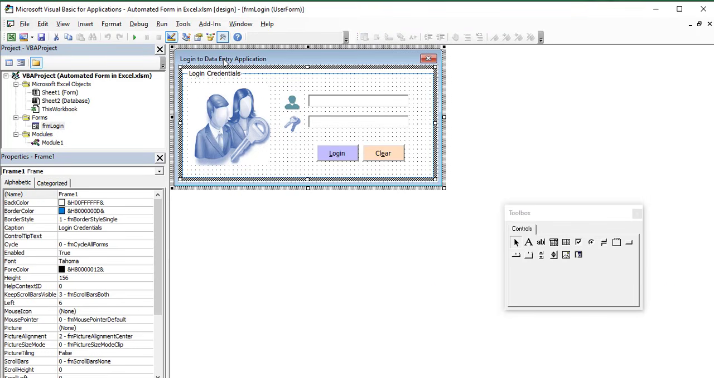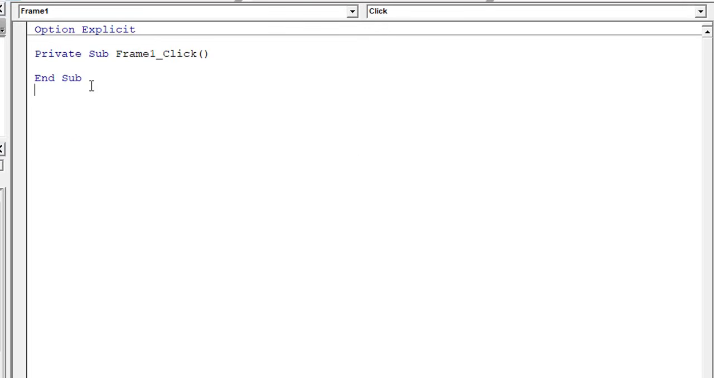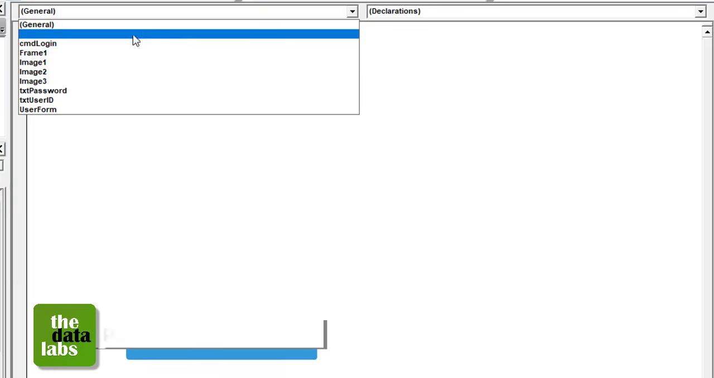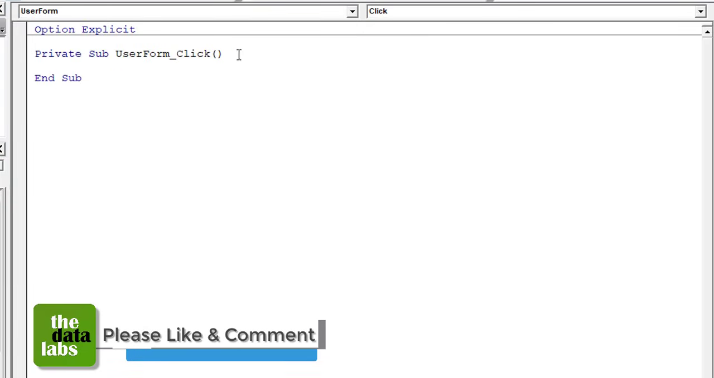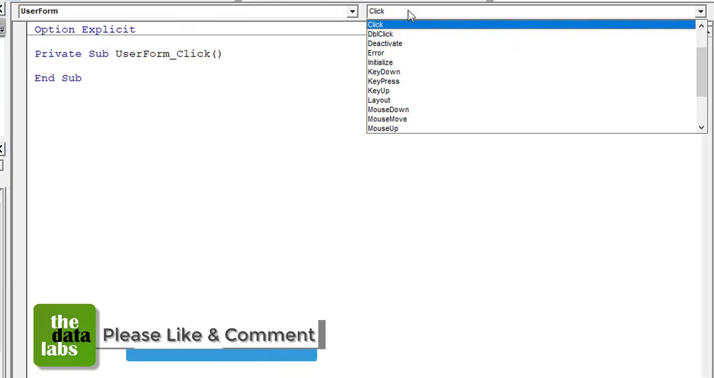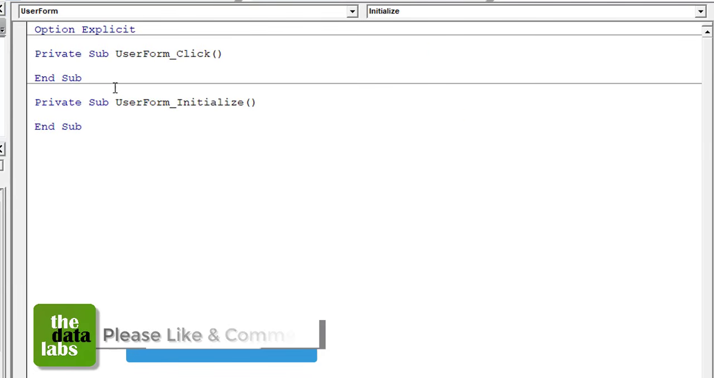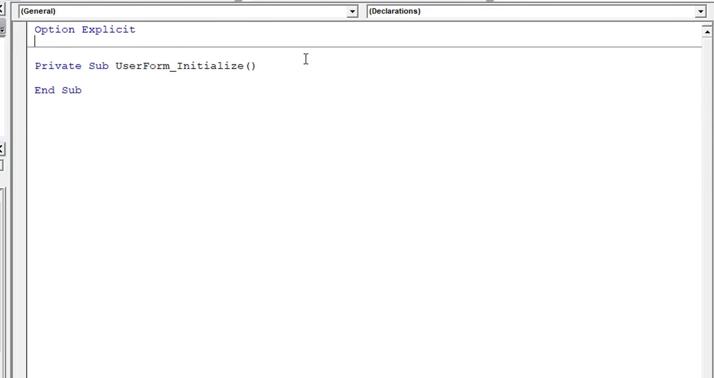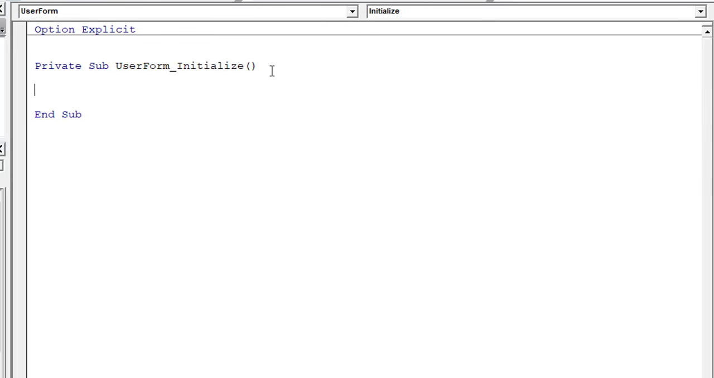Let's select this form, click on view code, and just delete this. We do not need to write any code on frame 1 underscore click. In general, from this drop down, just select the user form, and from events select initialize. We do not need to write on click events, just delete this. Now we need to write the code to initialize all those controls.